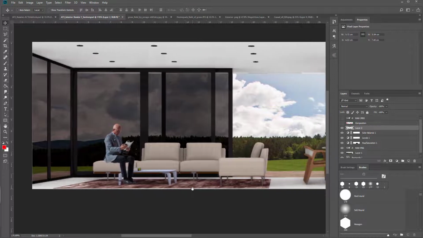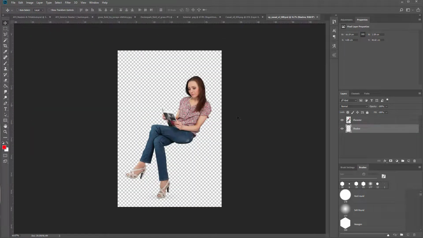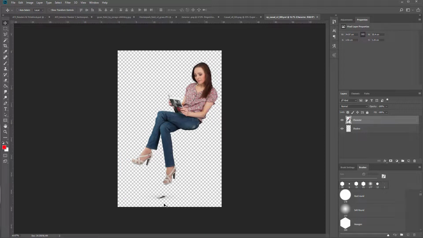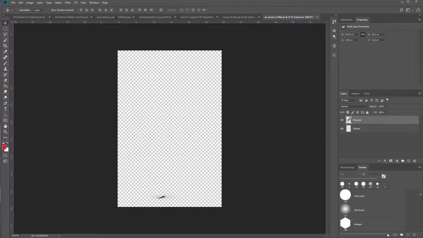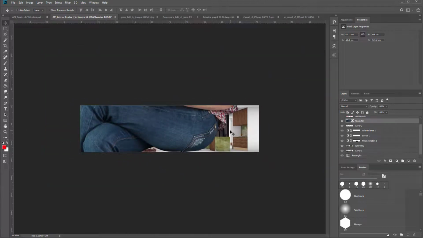But let's go back and see if we can find some more people. What's this one? Okay, so a lady reading. So I can just take her. You can see the shadow is separate. That's fine. I'll just take her and sit her also on the couch.